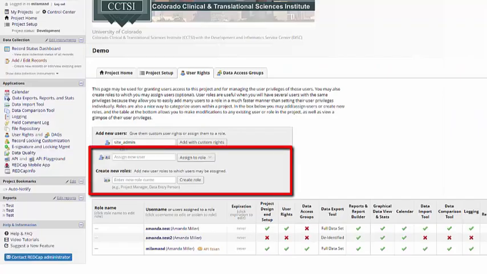If you have many people in your project who are all going to be doing similar things, you can create a role instead of just adding them individually. For example, you might create a data entry role that has a specific set of rights. After you've created the role, then instead of having to add each person individually and check off all the boxes, you can simply assign them to that role, and everyone in that role has the same rights on the project.